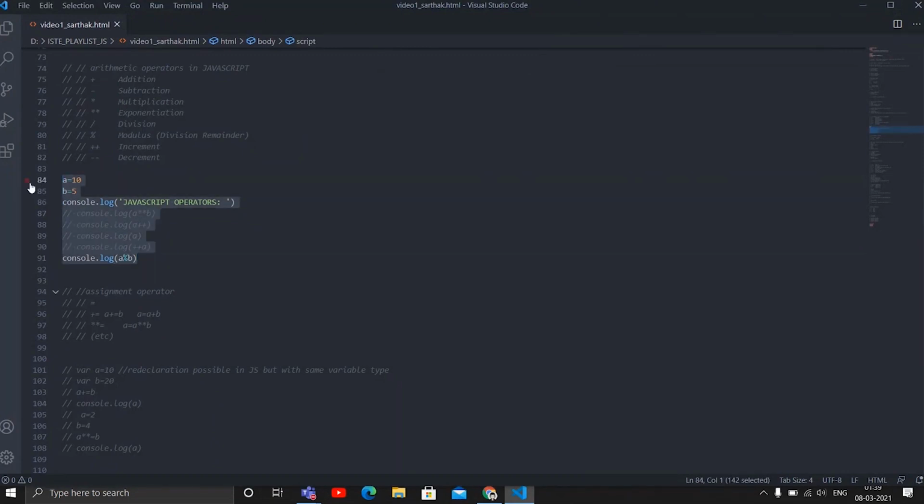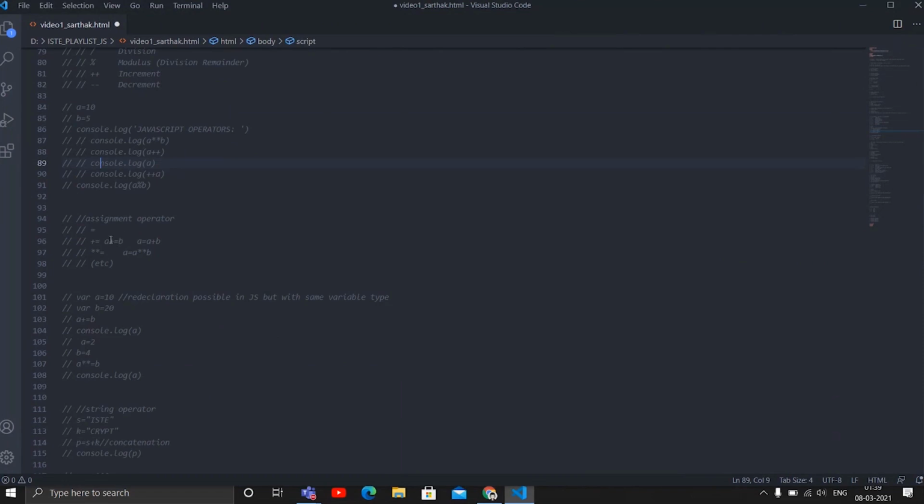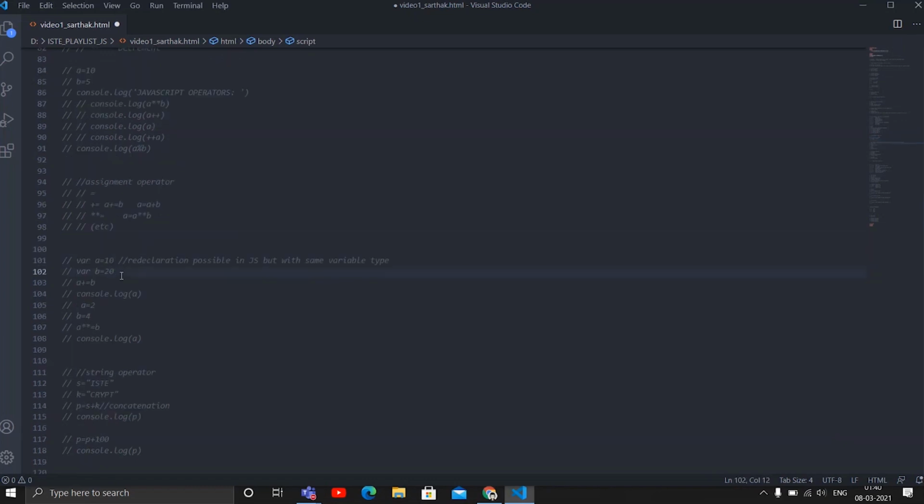Now we'll start with our assignment operators. The assignment operators are equals to, plus equals to, or exponentiation equals to. So a plus equals b is nothing but a equals a plus b. Exponentiation also works in a similar fashion: a equals a exponentiation b. Okay, let's see by example.